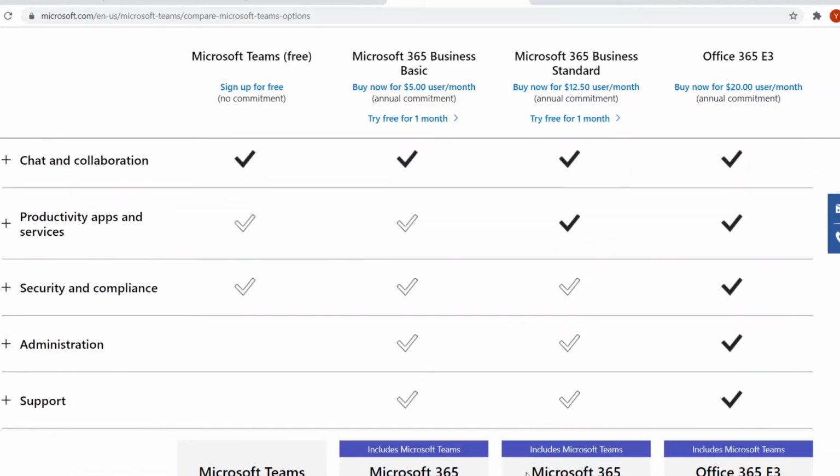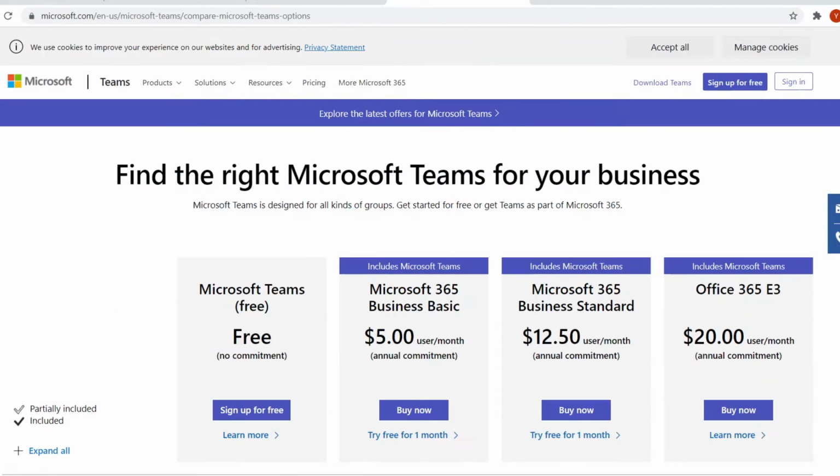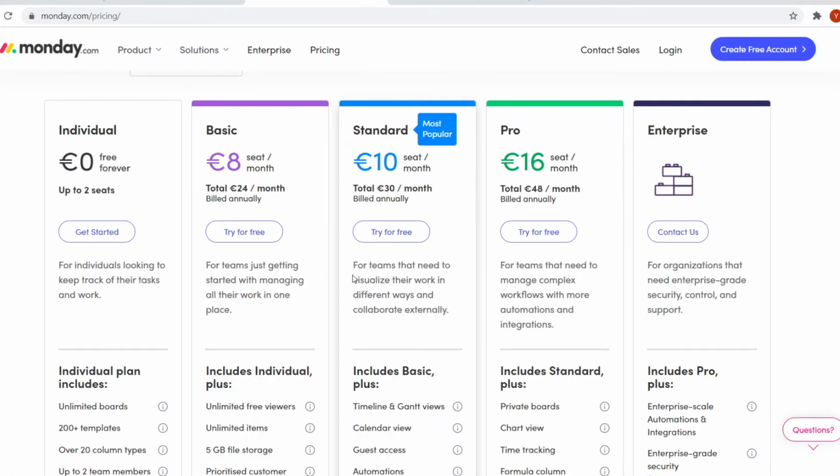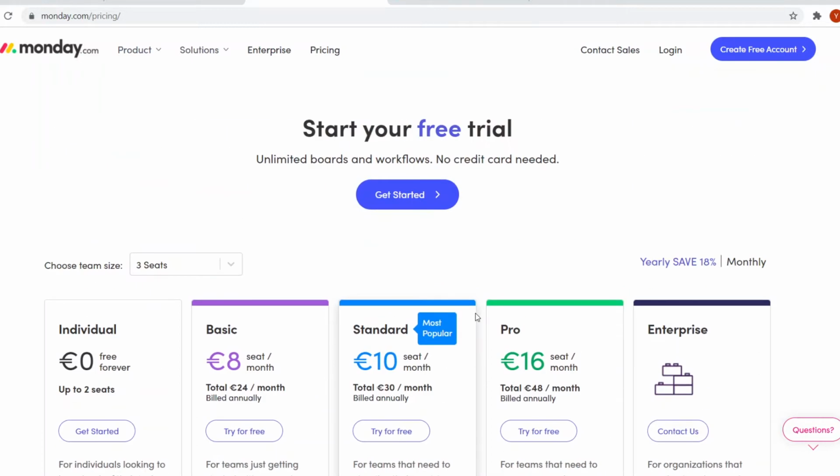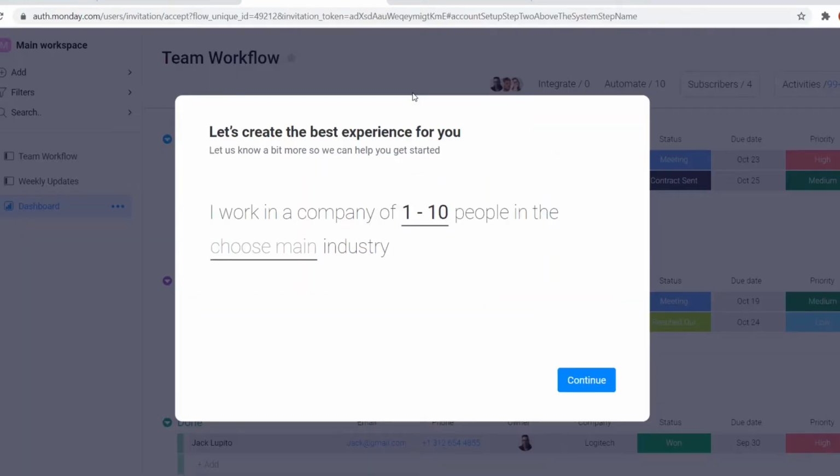Now, if you scroll down, you can check out all of the features on Microsoft Teams and also on Monday. I'm not going to show you all of them because that might be a bit boring. So what I would like to do now is simply sign in to my accounts to show you the inside of both platforms. Let's start off with Monday.